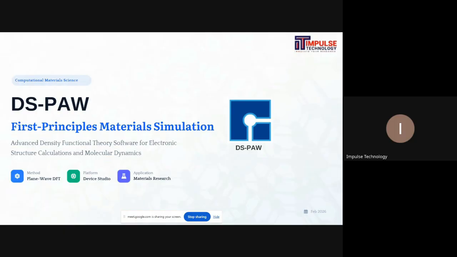In today's session, basically we go through our DS-PAW software, which is for first principle material simulation, based on projected augmented wave and plane wave DFT. We also use Device Studio as a GUI to create the input file and your model structure material file, and go through the material simulation through the DS-PAW.